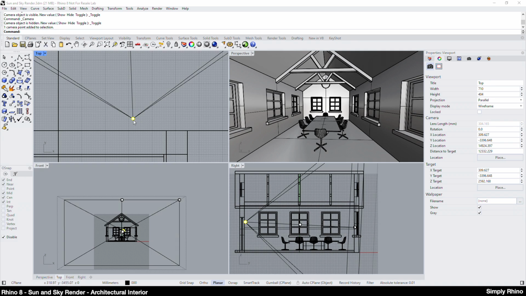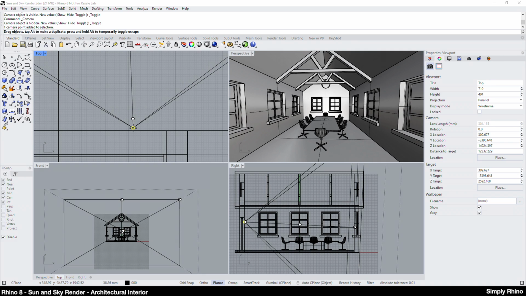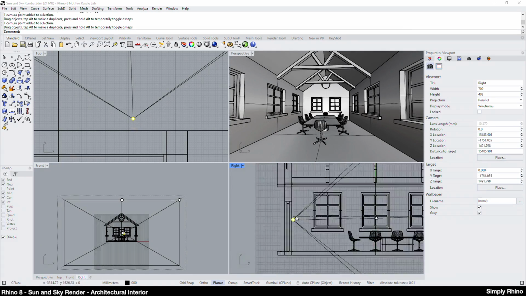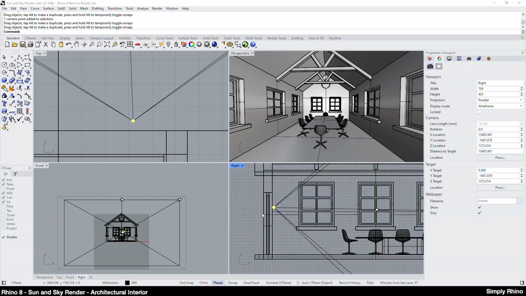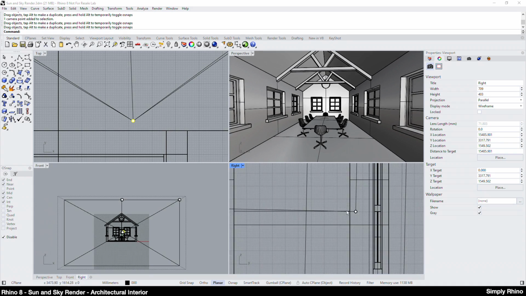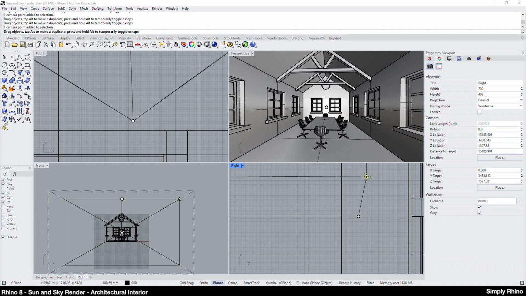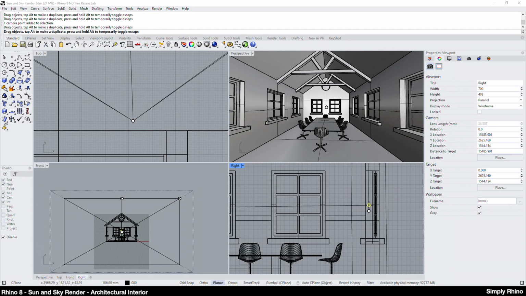So I'm just going to manipulate this view a little more, and in the top viewport I'll move the camera nearer to the wall, and in the right viewport I'll move both the camera and the target upwards so the view is more representative of a person looking straight ahead.